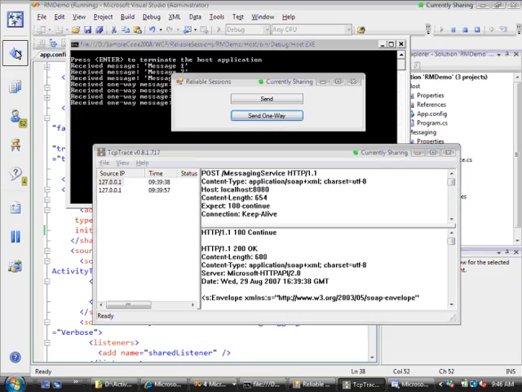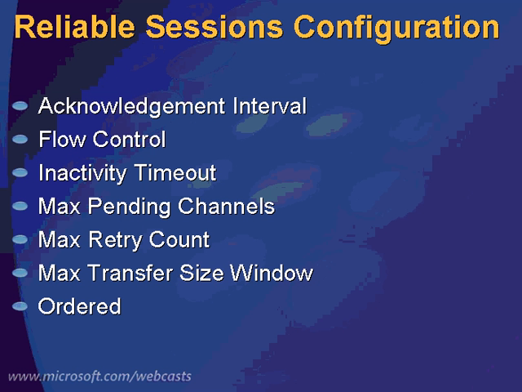The point of that discussion, though, was just to give you an illustration of the actual messages that do take place and the fact that they are interoperable. They're based on SOAP messaging extensions. So now let's talk about the features of reliable sessions.